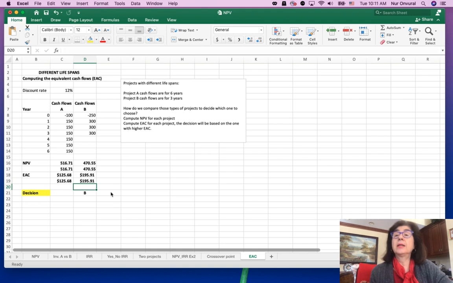$195.91. And then since the second project is generating a larger cash flow or a larger EAC, I am going to pick project B.